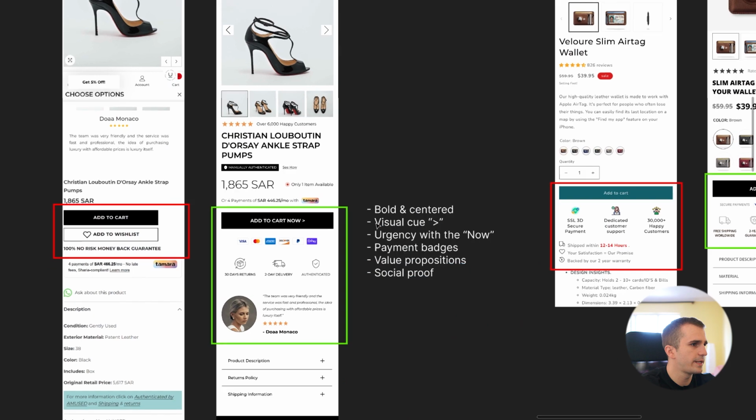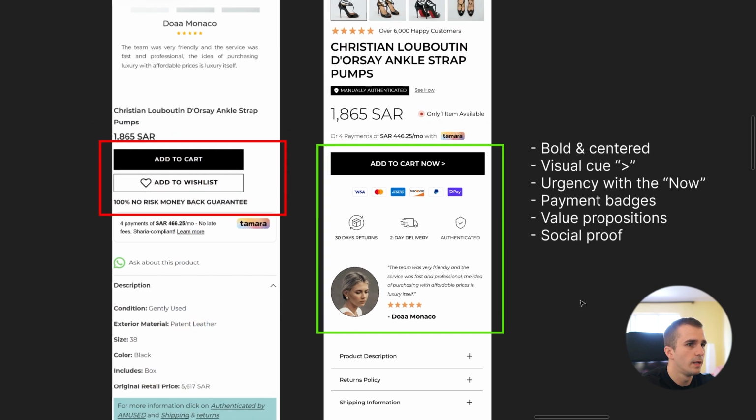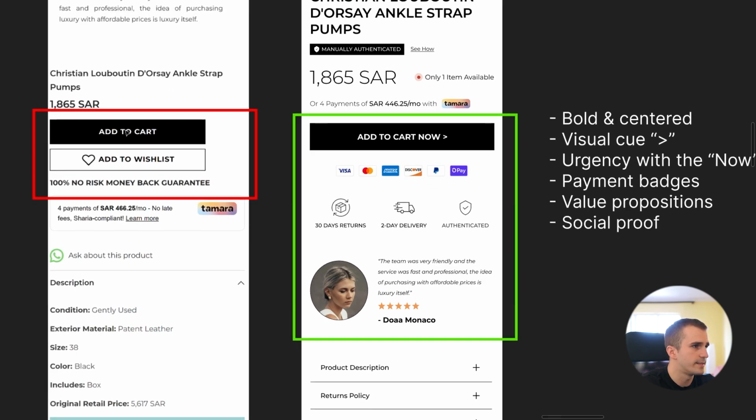So in the first example here, we have on the left side before how the add to cart looked, and after on the right side. So the first thing that we have changed here is that you can see on the left side how the add to cart is slightly left aligned and it's not bold enough, and it looks kind of like the CSS is just broken here. What we have done is simply put it in the center, and that way it's just more clear and it doesn't look like a broken product page, which is important. If your product page looks broken, your visitors might think that this is a scammy website or something like that.